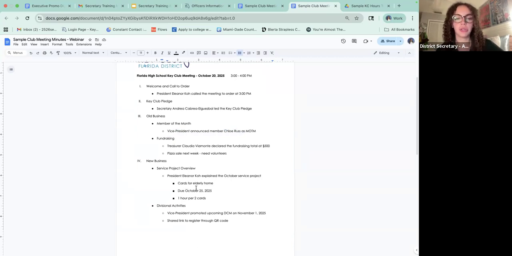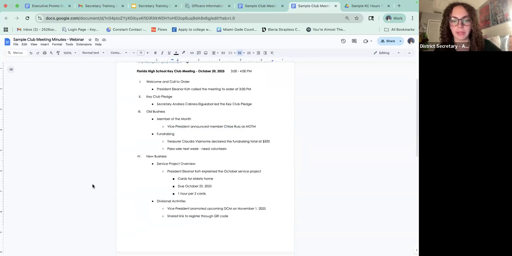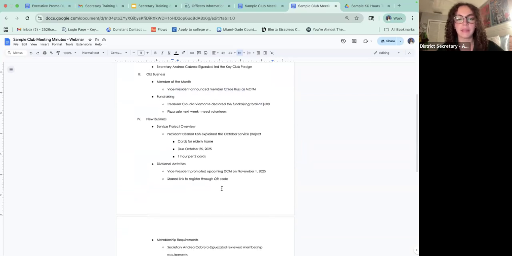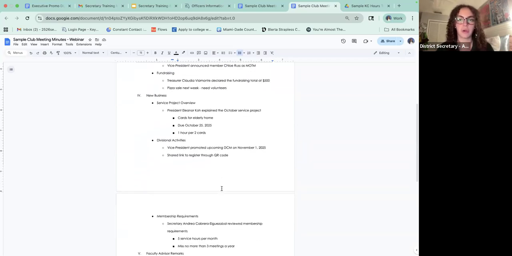So we're making cards for an elderly home. The due date for the cards is this day, and we're awarding 1 hour per 2 cards made by the club. Then on to divisional activities, our vice president promoted an upcoming DCM, and they shared the link to register through a QR code. And that's important so that you know that during this meeting, people were able to sign up.